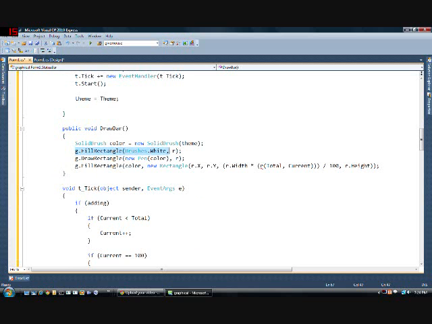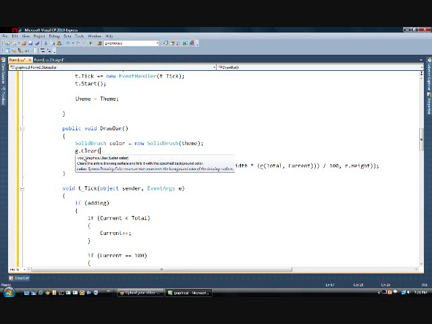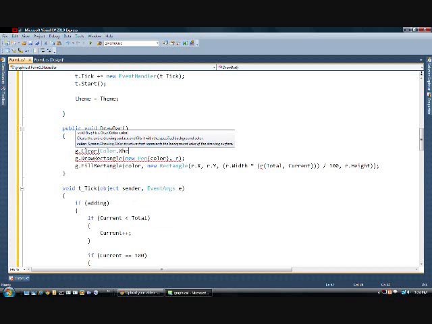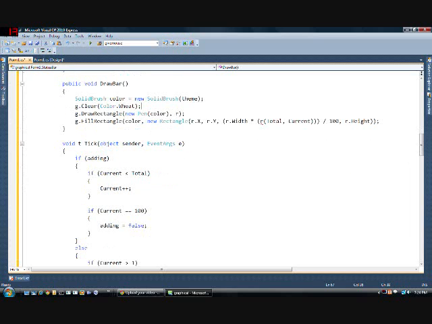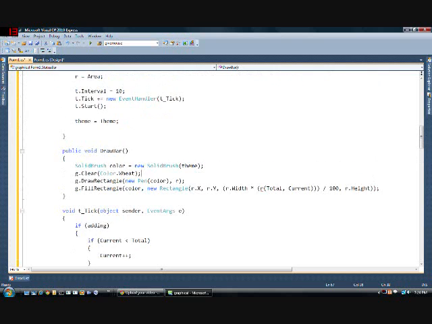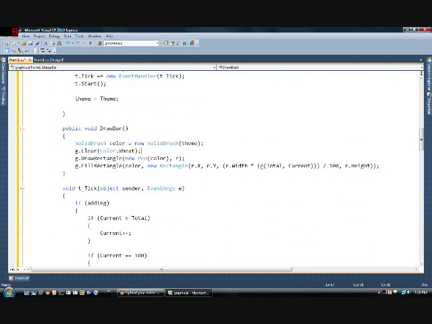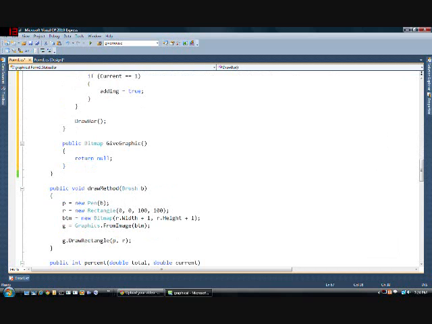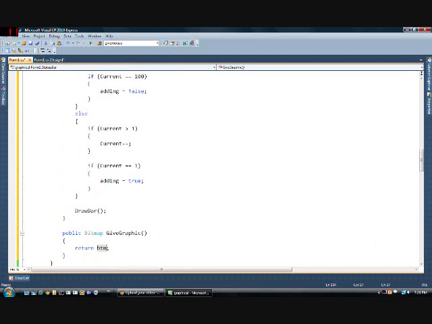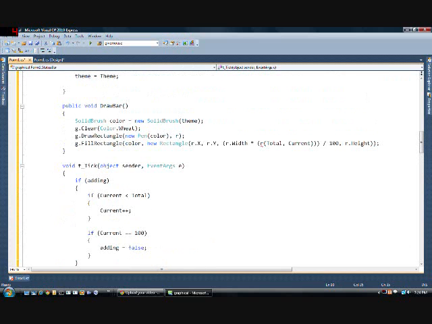And instead of filling the rectangle with a white rectangle in order to clear it, what I'm going to do is actually just go dot clear. And we'll do that with color, so we can just do color dot white, or well whatever, we'll do it as wheat. And then let's see here, and then return BTM, I think, is it? Yes. Alright.